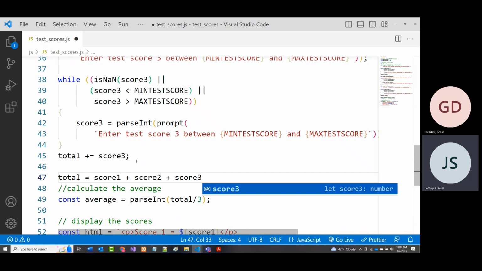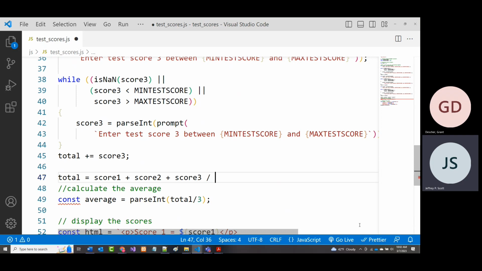There's a reason I'm showing you this. What if I took this and divided it by 3? It's not going to work. Let's assume, I'm just making this up, that score 1 was a 40, that's fine. Score 2 was a 60 and score 3 was an 80. 40 plus 60 plus 80 is 180. If you divide that by 3, it would give you 60. That's not the answer you're going to get here.